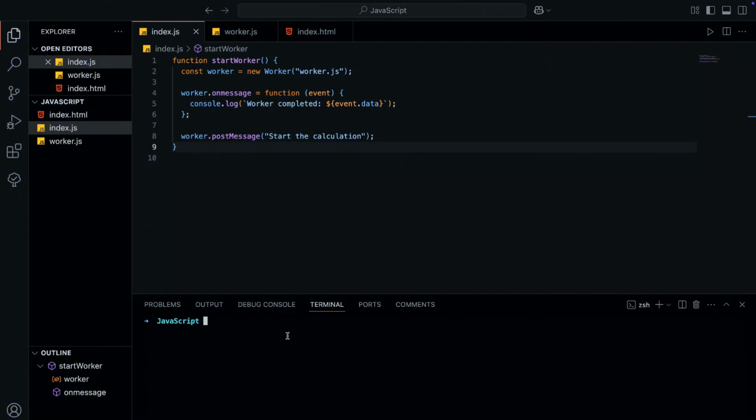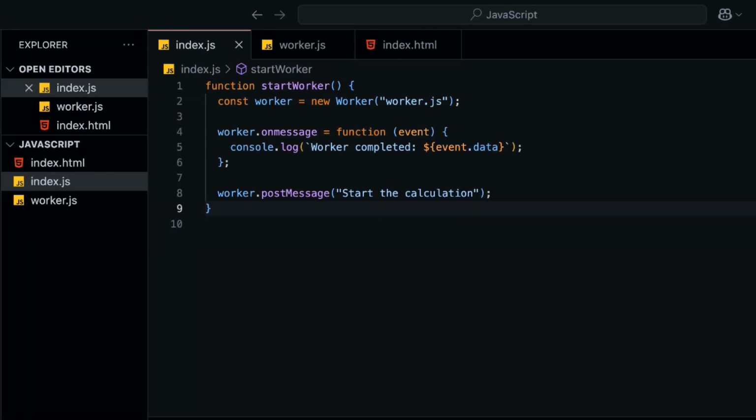First, let's start with the main JavaScript file that will create the worker. In this example, we instantiate a new worker by calling new Worker, where the JS file is the one containing the code that will run in the background thread. We also listen for messages sent from the worker using onmessage. Whenever a message is received, the function logs it to the console. Afterward, we send a message using postMessage, instructing the worker to start the calculation or task.